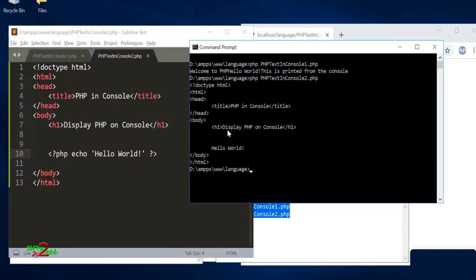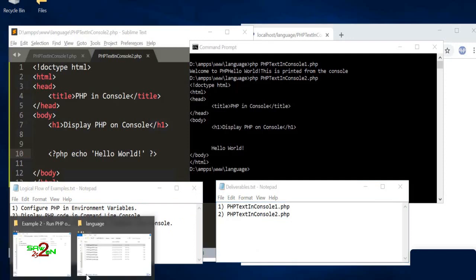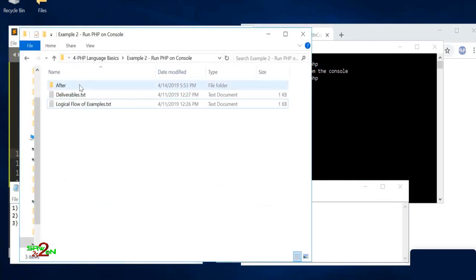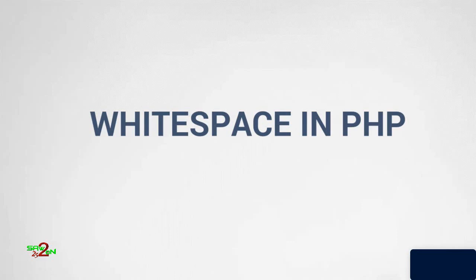And if you're unable to run PHP, make sure you set the environment variables. Okay, so you have these examples available in the example folder, in the after folder, and you can open it and do this exercise. All right, that's all for this lecture, and I'll see you in the next one.